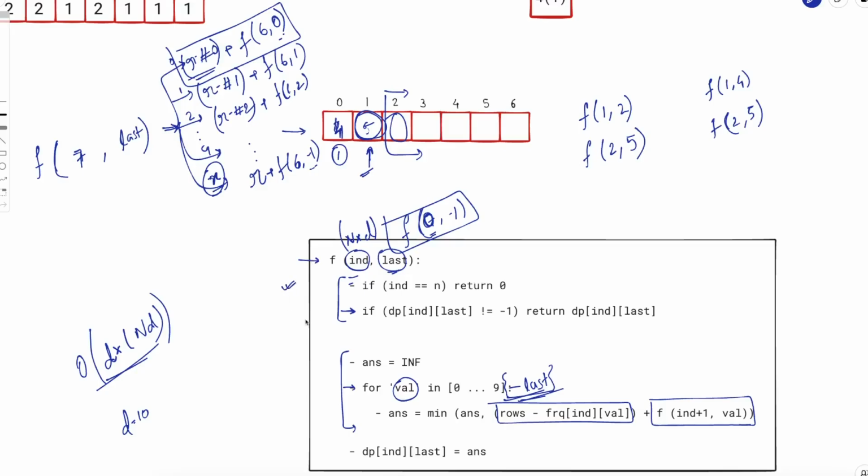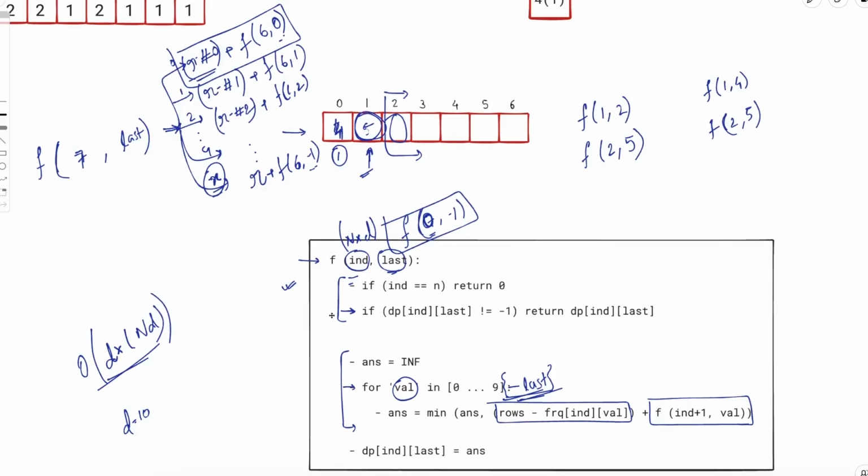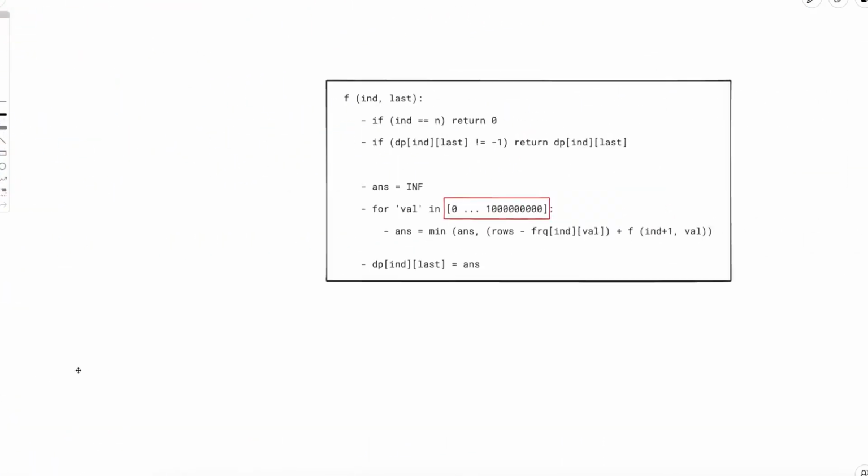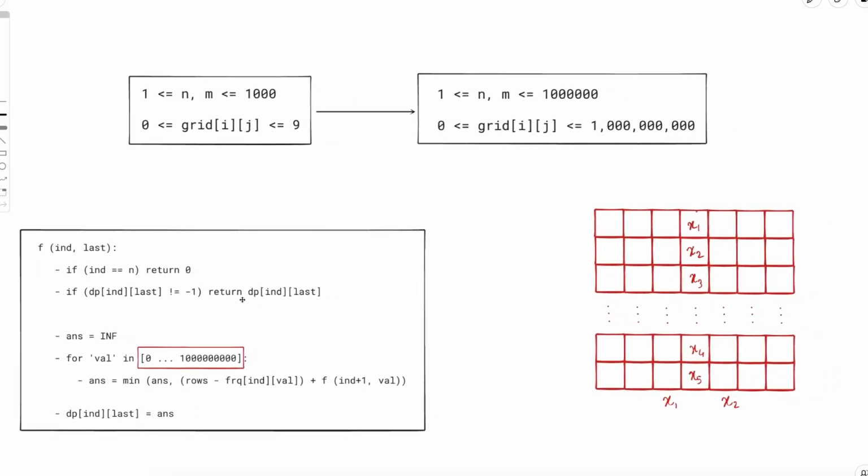Now I'm not showing the code for this because this is very straightforward. Let's directly jump to the follow-up, which is slightly harder. Basically it says that instead of n*m equal to 1000, you have n*m equal to 10 power 6, and grid of i, j is less than or equal to 10 power 9.